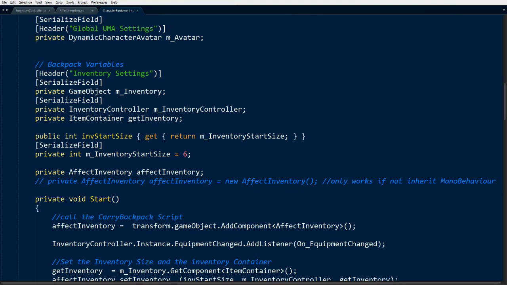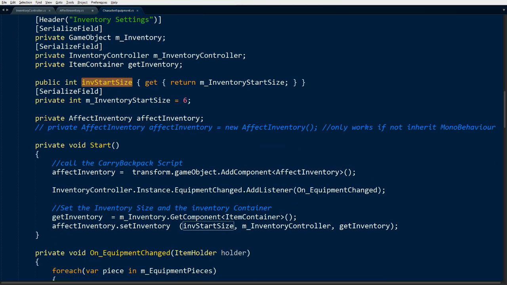Okay, so here's our public integer for the inventory start size, and actually it's getting its value from this private serialized private integer, which was the M inventory start size. And now when you look in the editor and you put a 6 in or a 5 or whatever, you're updating this, that then in turn updates this one. Okay, and then we've got here the script that I'm calling, which is this one here, affect inventory, and again I just called it the same name as my script, just a lowercase a.